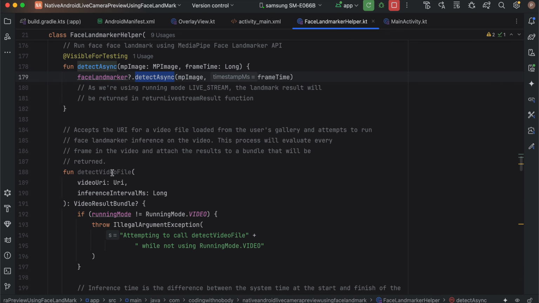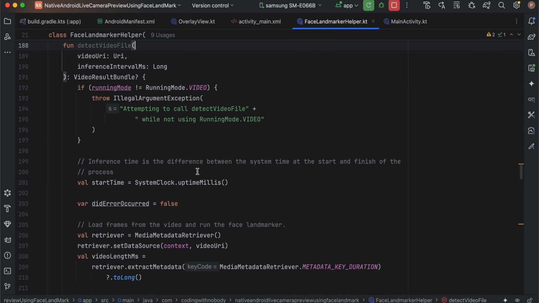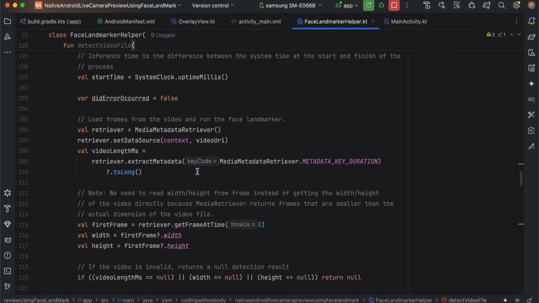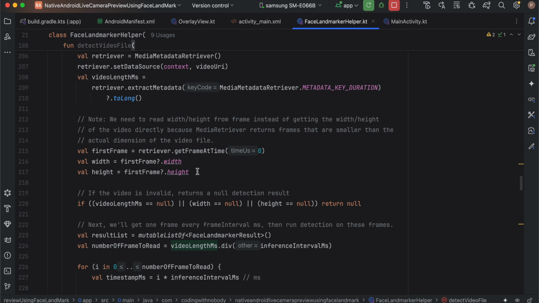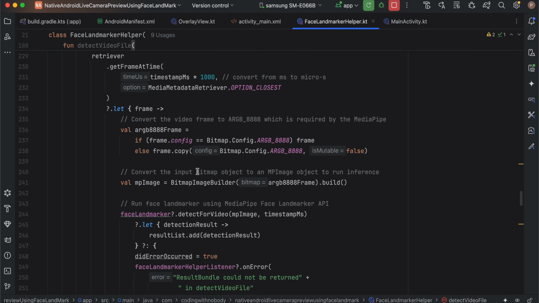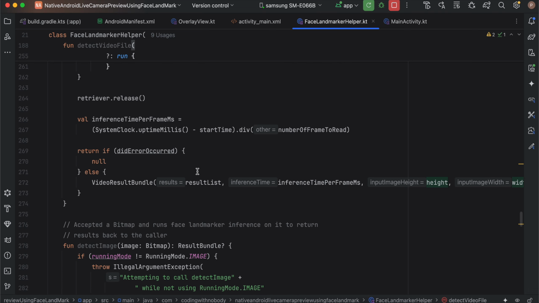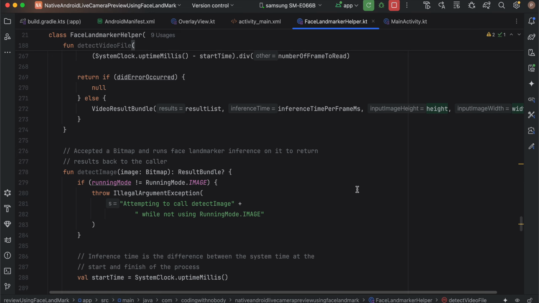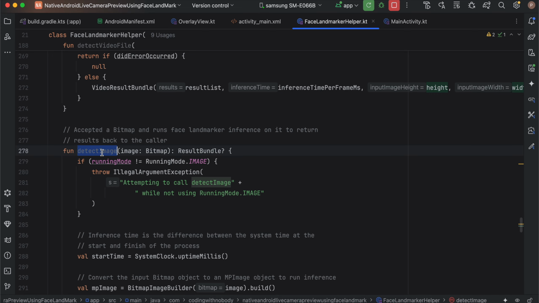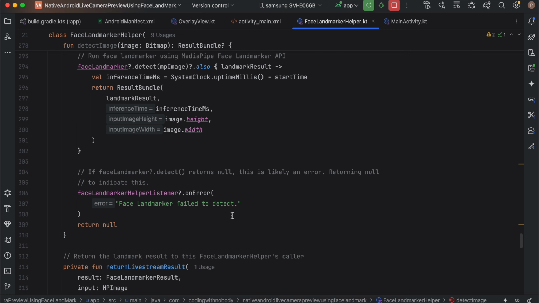Okay, and this is for detecting from a video file. I'm not really using it, so I'll simply scroll through this. If you want to use it, you can just copy this code from this video or from the official MediaPipe documentation as well. So I'll simply scroll through this quickly. Okay, so here we are passing height and width, and this is for detecting from an image. Again, I'll simply scroll through this as well.